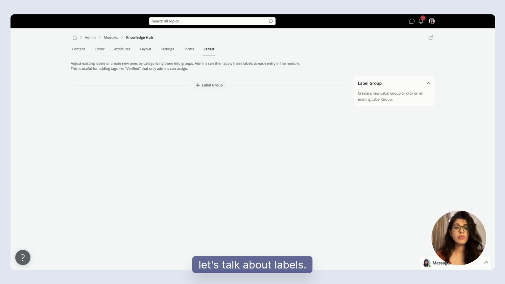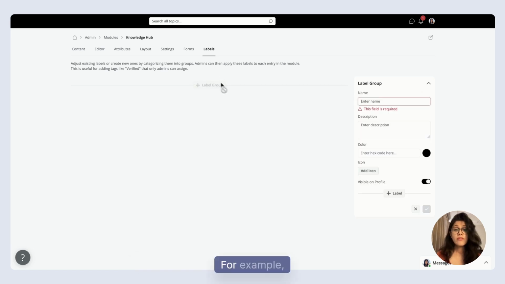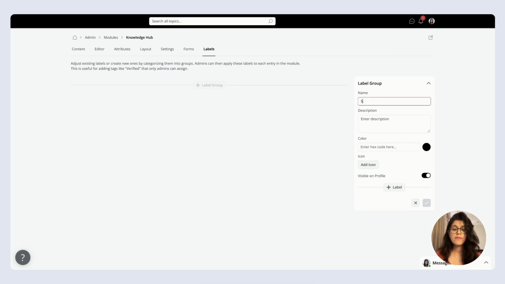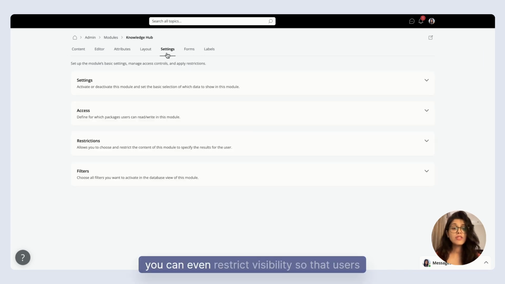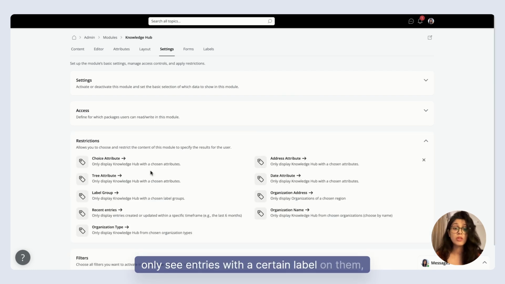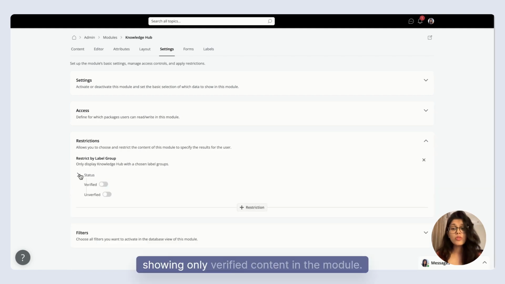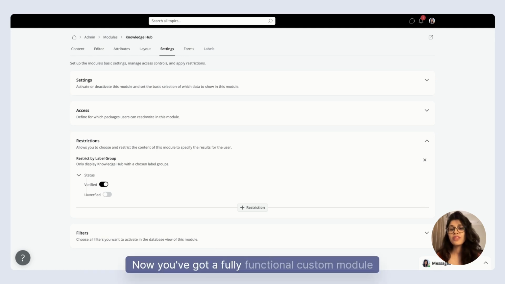Lastly, let's talk about labels. Labels are tags that only admins can apply to entries like verified or unverified content. For example, I'm going to create a label group and just save it. Now, in settings, you can even restrict visibility so that users only see entries with a certain label on them. For example, showing only verified content in the module. You're just going to enable this toggle right here and you're done. And that's it. Now you've got a fully functional custom module that we're going to quickly test out.